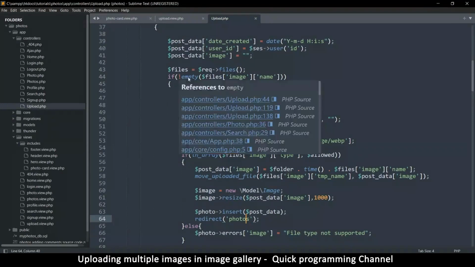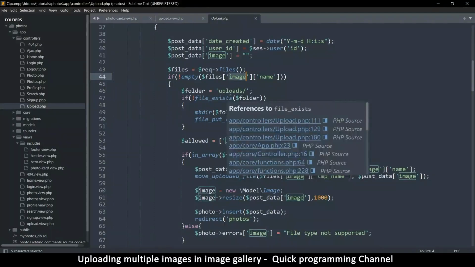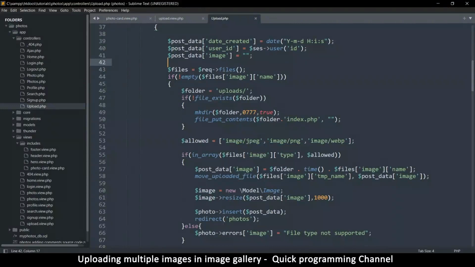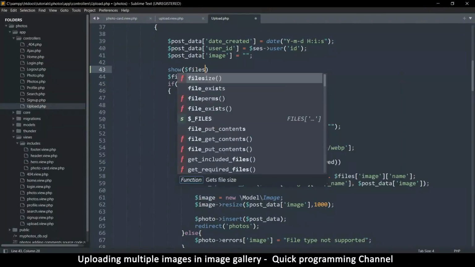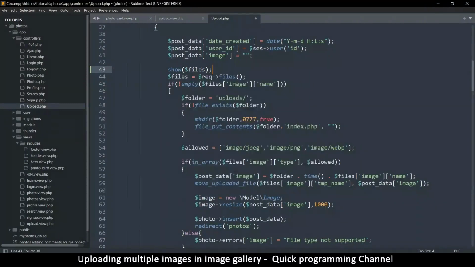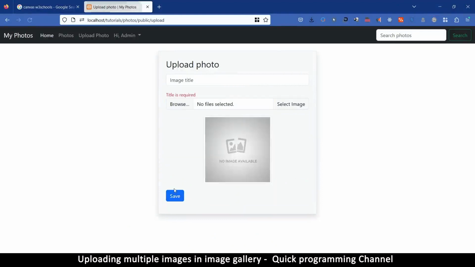Okay, so what we're going to do is, first of all, we're going to change these files in there, right? So files, instead of just image. Actually, you know what we need to do is to just see what's happening. So I'm going to use the show and I'm going to put files like that, and then put die. That way it just ends there. Okay, and let's try and hit save.